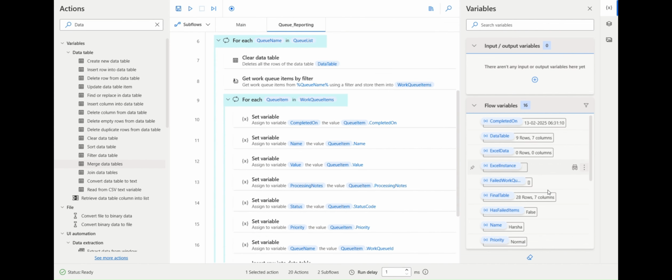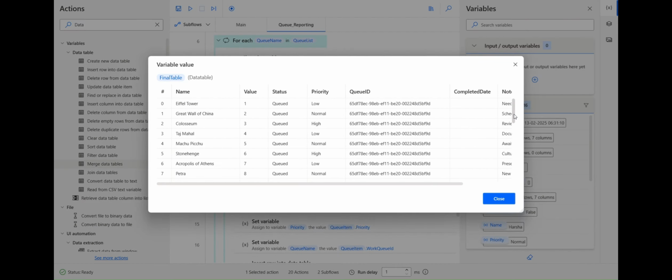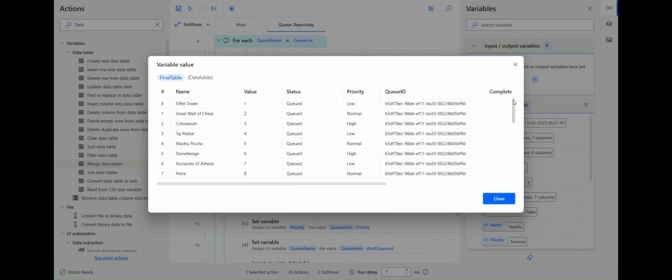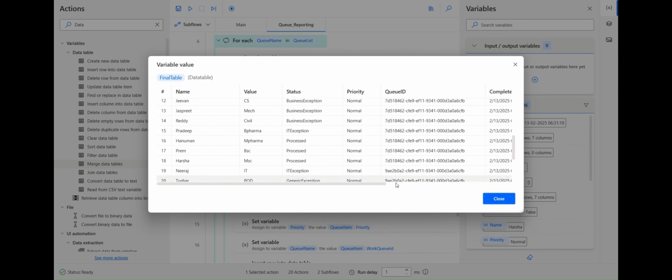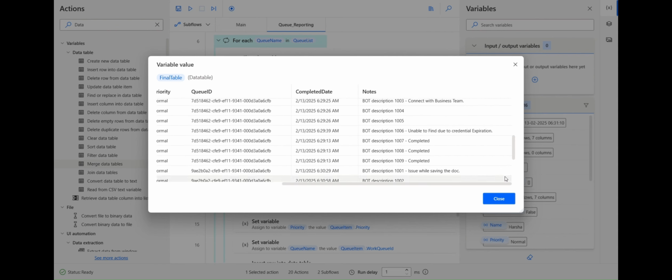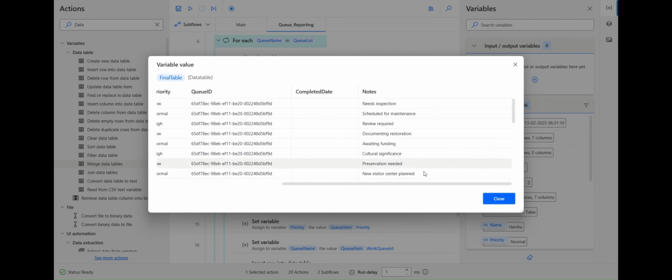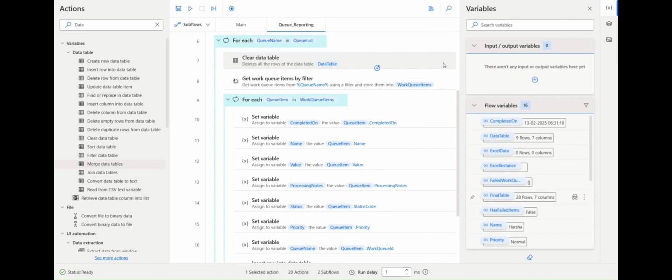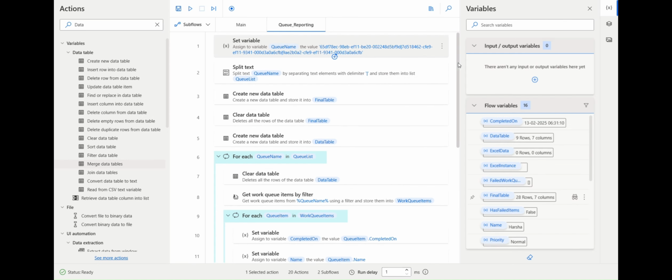Okay, this is completed. Let's check our final table. Okay, I think it has all the items in QID, and it has the completed date where it has processed or where it has the exception, and then it has all the items. Now there is one thing left, the QID, the queue name. This is homework for you. You can do it on your own. You can apply your own logic, or you can also fetch the queue name with the help of QID, right?